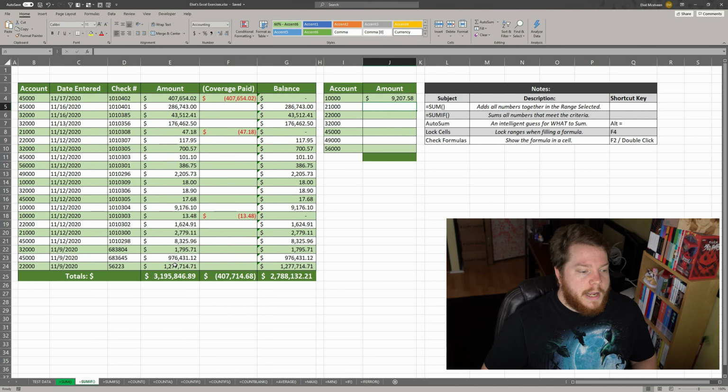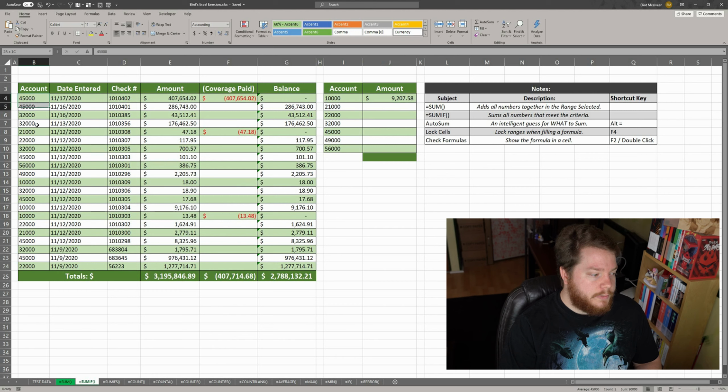And now we have $9,207.58. So you're thinking, how can I validate this to make sure that Excel is adding it up correctly? And I'll show you that. If you grab any 10,000 account over on this side, so let's find them. We have one here. We have two here. And it looks like that's it.